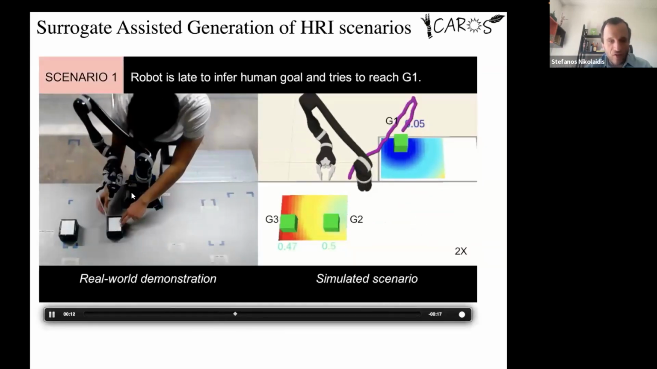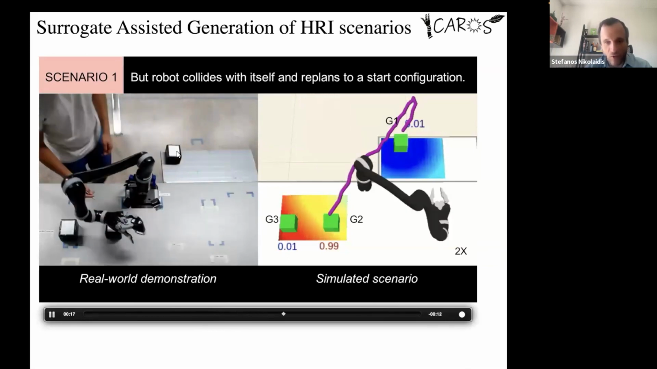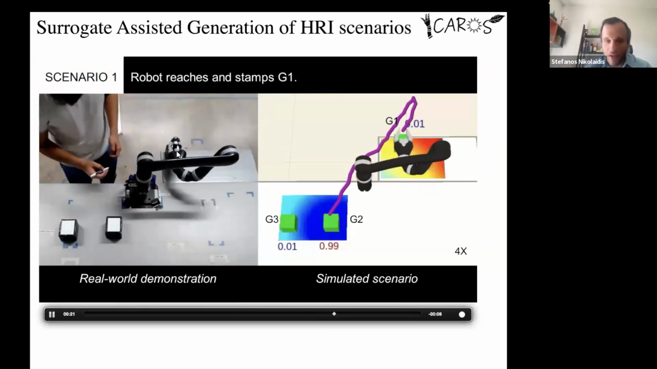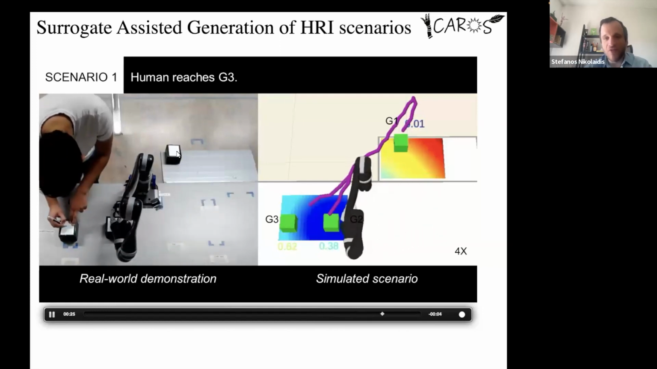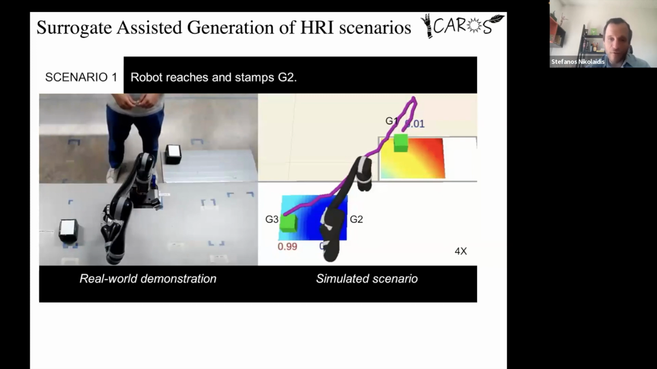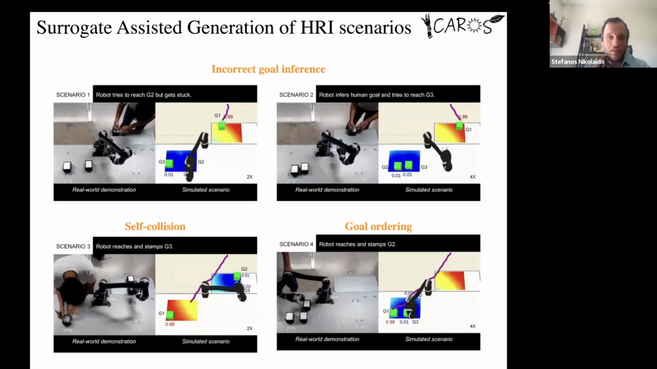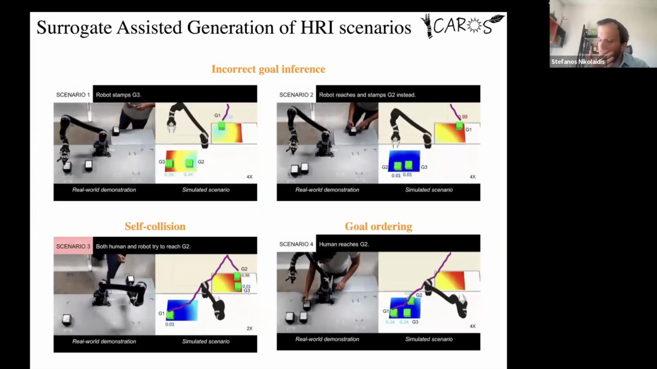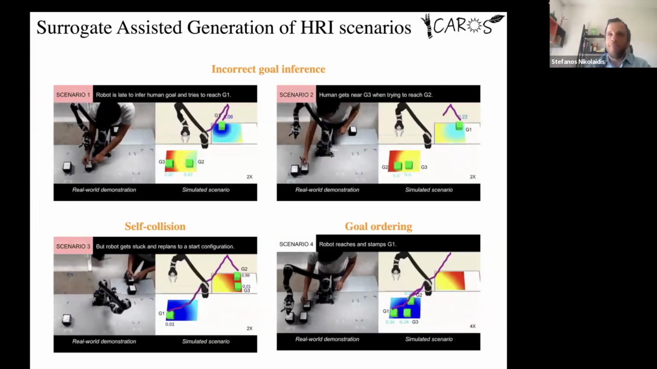And so the result is, when it finally understands where the human is going, it tries to reach to G1, it reaches some joint limit, and it has to replan. Overall, the time to task completion, which is a performance metric that we use, is much, much larger than that of a nominal arrangement. And we can find diverse types of failures. We can find failures because of incorrect goal inference, failures because of self-collision, failures because of how the human and the robot order the sequence of goals, and so on.